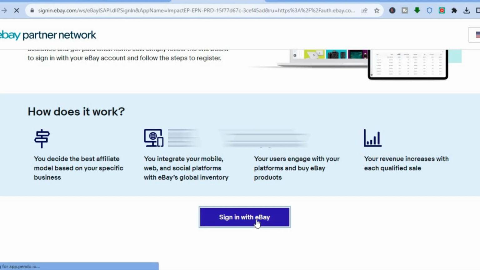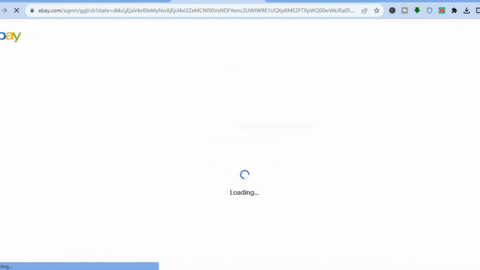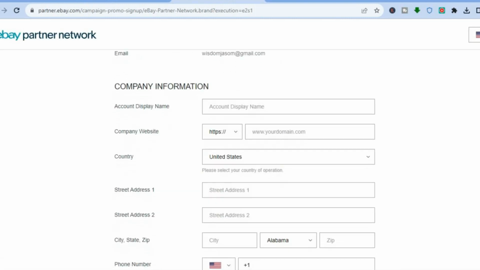After you have done that, you're going to be led to this dashboard, and you're going to simply tap on continue with Google. After you have tapped on continue with Google, you're going to be led to a new page. Just give it a few seconds to load up. And you can see right there, I'm now signed in.